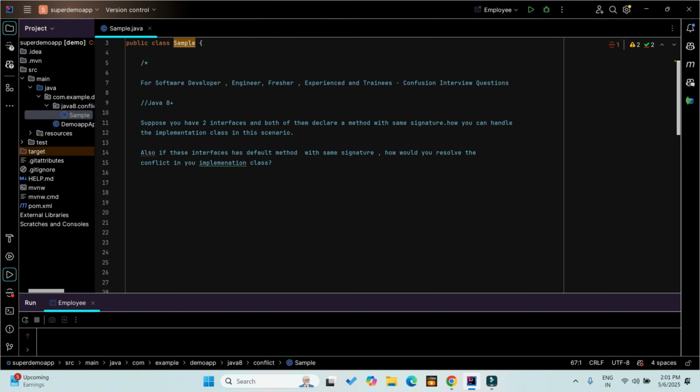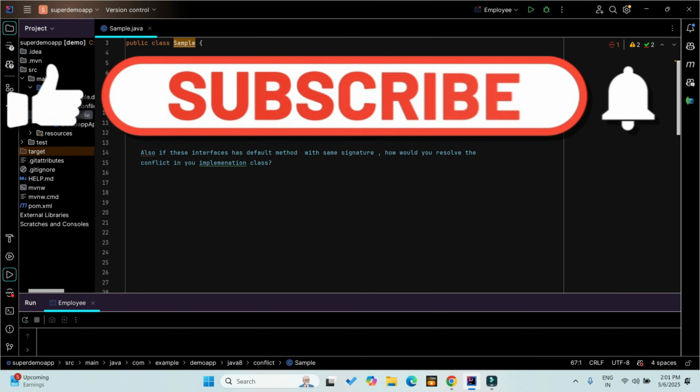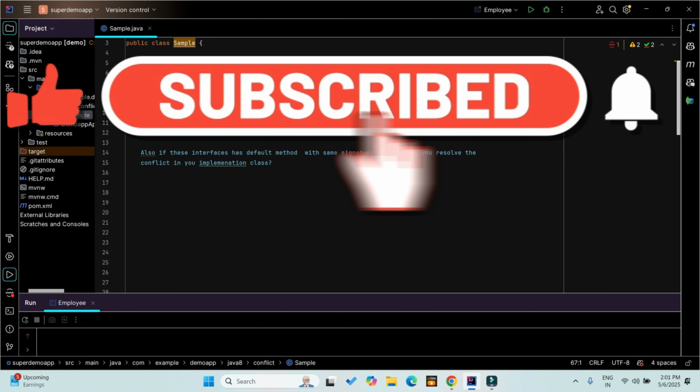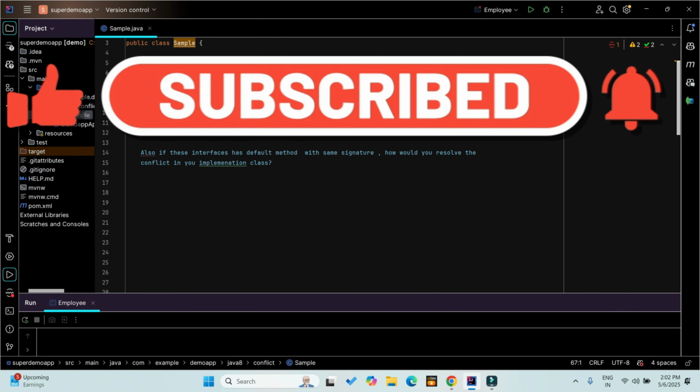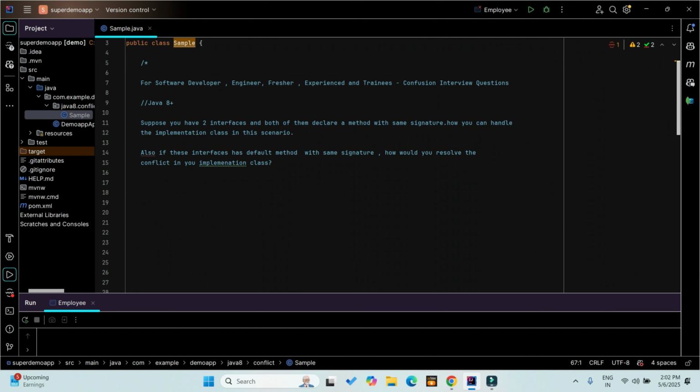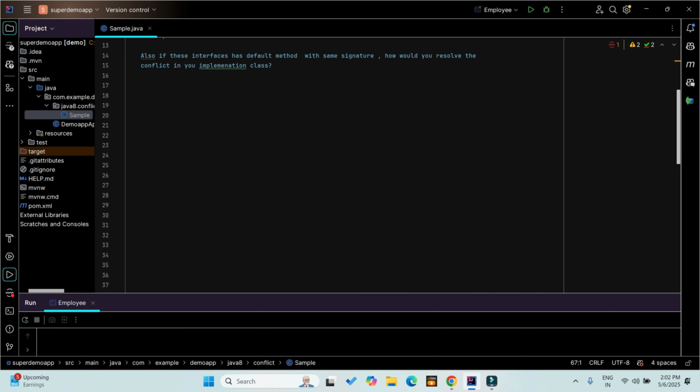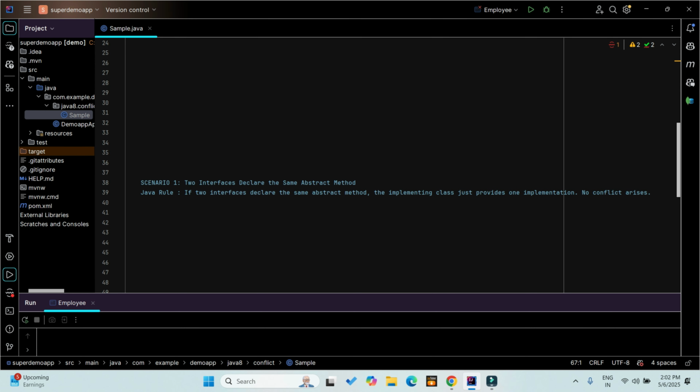Okay, so the interviewer asks this question to understand whether you are aware of this basic concept and you are clear about the Java 8 features. Okay, so we'll jump into the code. We'll look into these two scenarios in detail. By looking at the first scenario, which we already discussed, these two interfaces have the same abstract method.